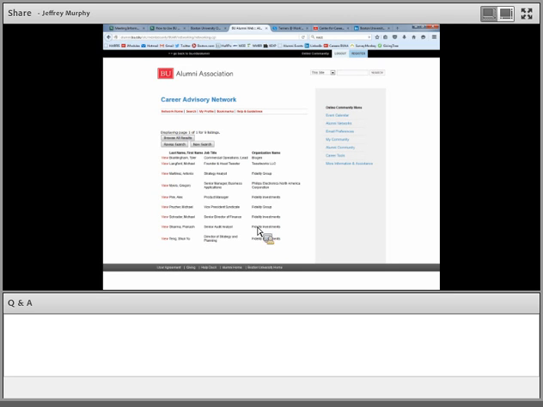The system will allow you to send that person a message so that you can connect with them and tell them more about what you're trying to accomplish, and again, ask them questions about the types of experiences that they've had.